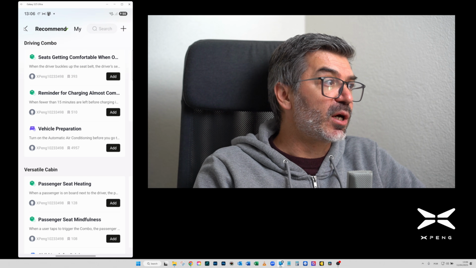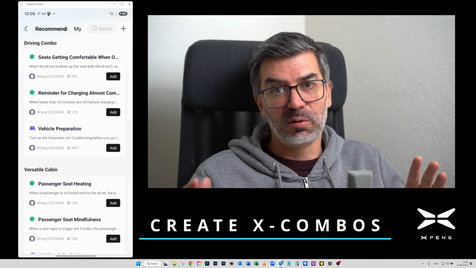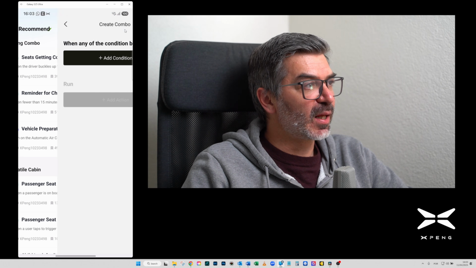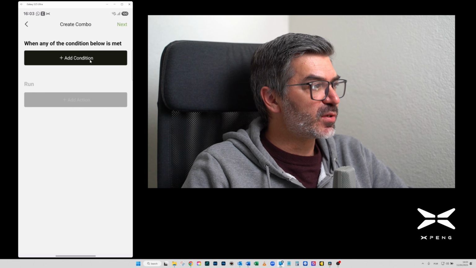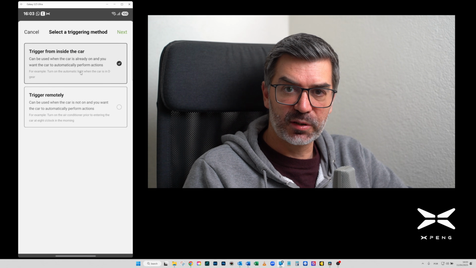Let's now jump to creation of a combo and what are the options available for that. To start creating your own combos, you just need to press the plus icon here. Then in this first menu, you need to add a condition. This is the first selection that you need to do.